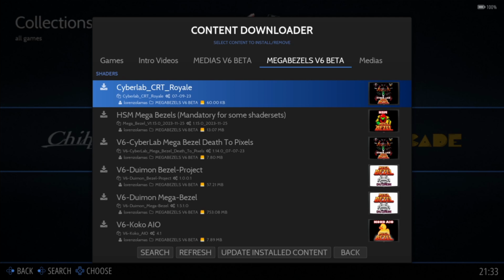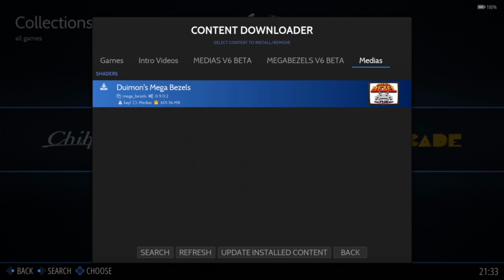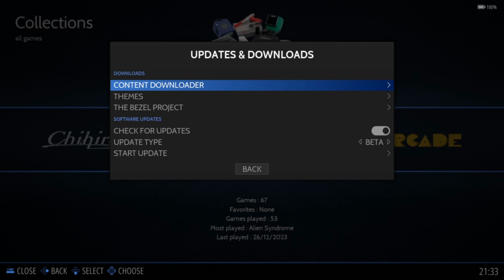We've also got the ability to download mega bezels, which again I've also covered on my channel. And we've also got this feature here, which is Dumon's mega bezels. But again, if you're interested in mega bezels or pretty much anything I'm talking about, then guaranteed it's going to be in my Retrobat folder.